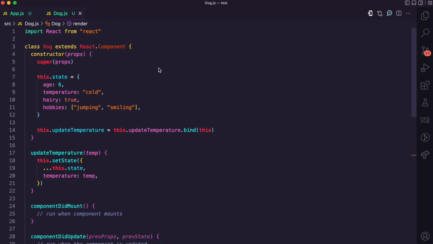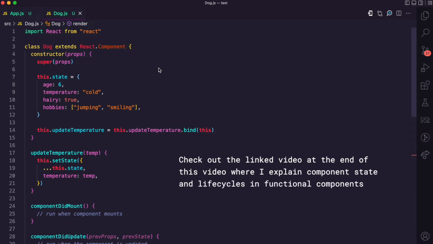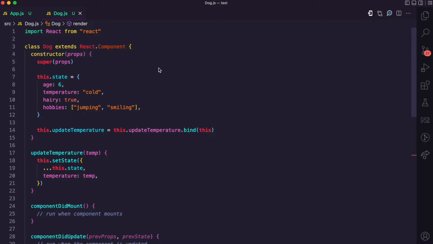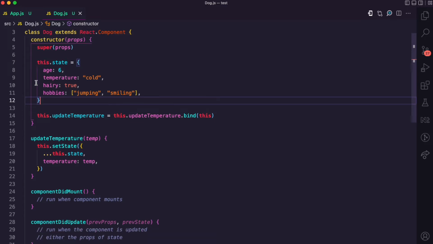In this video, I'm going to be focusing on class components for explaining React component state and lifecycle. And in the video after this, which I will link at the end of this video, I am going to explain how state and lifecycles also apply to functional components. Like I said earlier, a dog can have different states, and this is where we declare the state object in the class component. I believe you have some experience declaring components with classes, because I won't really be going through that in this video.